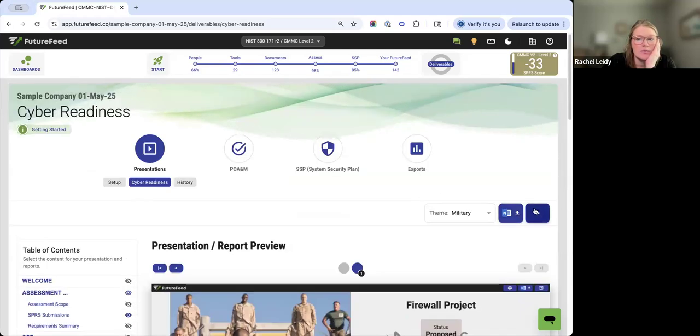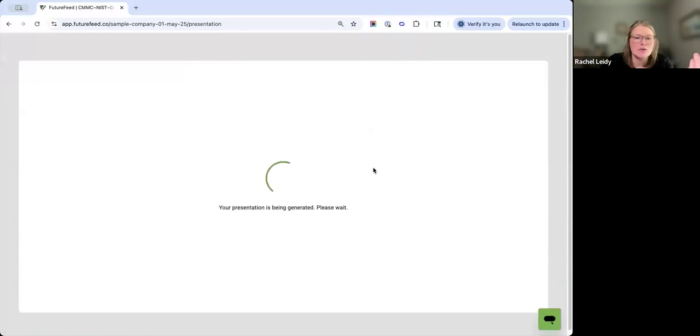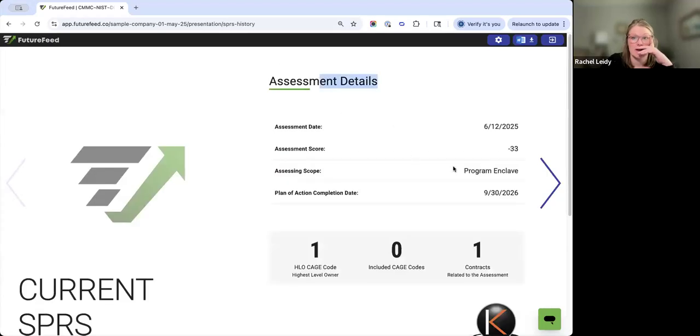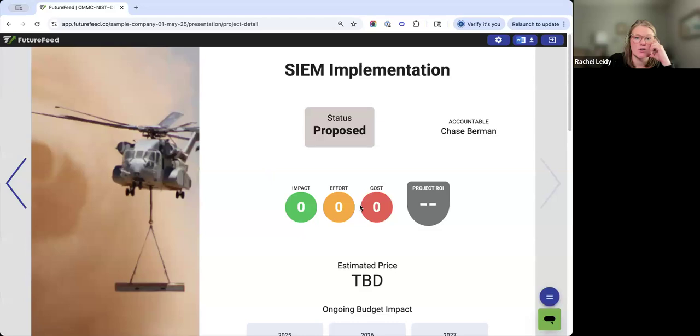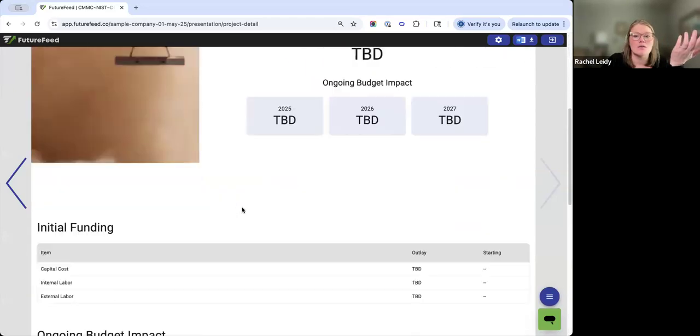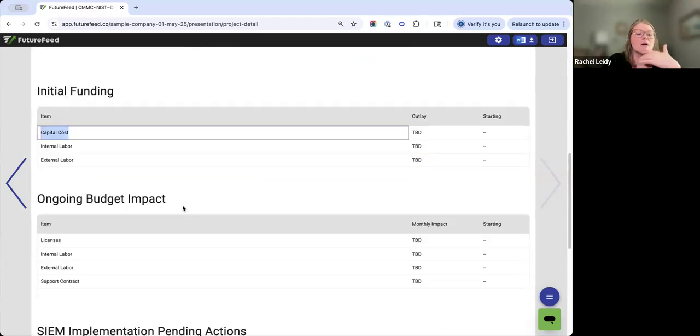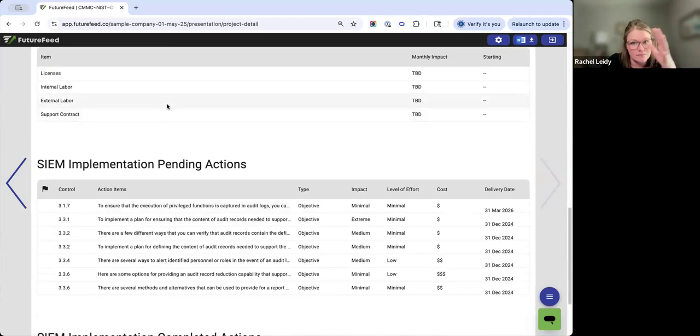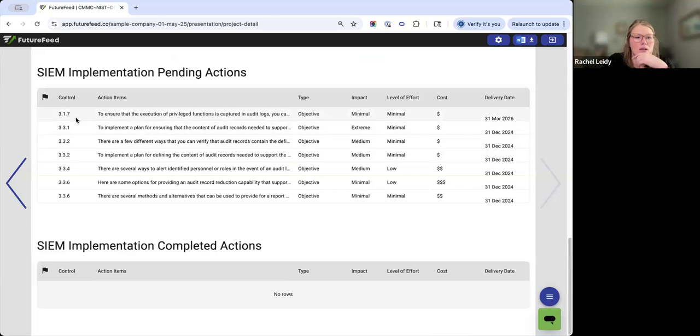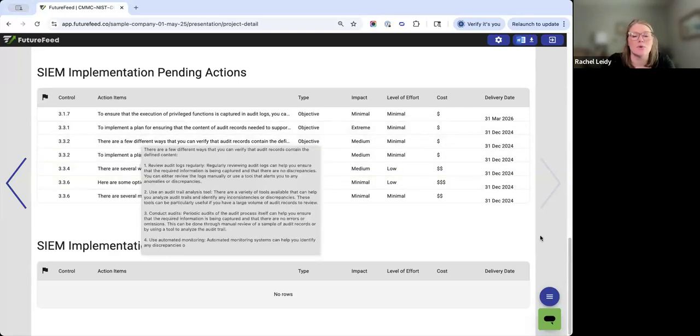All right, so now if I push play, I should have SPRS, information on SPRS, and then information on that project. So here's my SPRS or my score. And then if I go over, here's the project and the parts of the project. All of this is blank. All this is TBD and empty because I didn't fill it in, but you would make it a point to fill it in, and then you'd have a lot more data shown here. And then here are all the individual POAM items that I added to that one project.